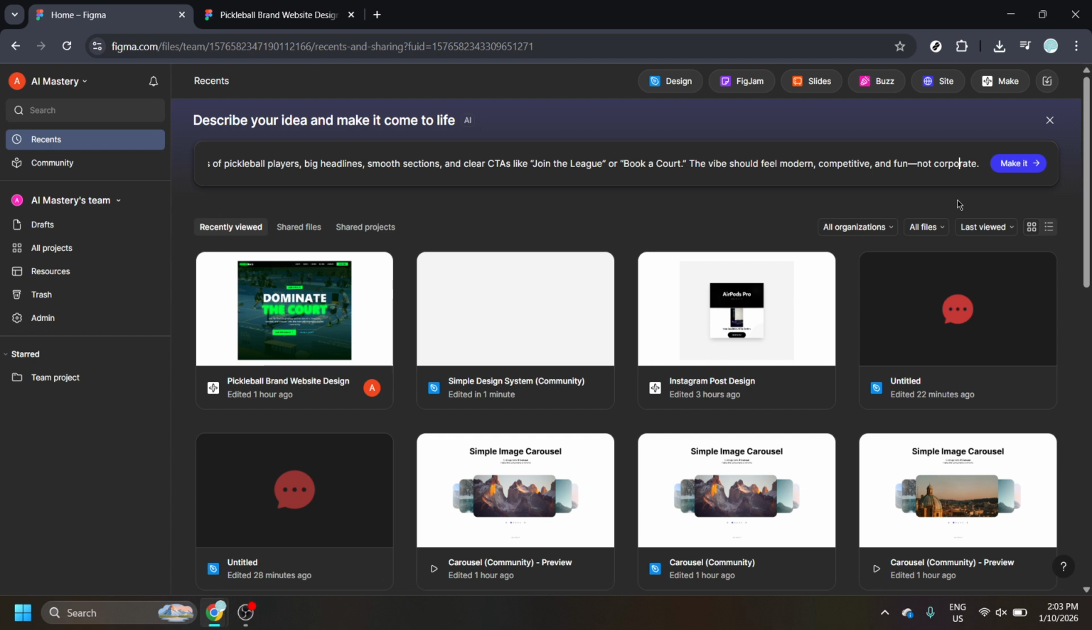Even though this mentions a website, the direction is perfect for a dashboard UI as well. Think of the same energy applied to cards, charts, stats, and quick actions. The key here is specificity.